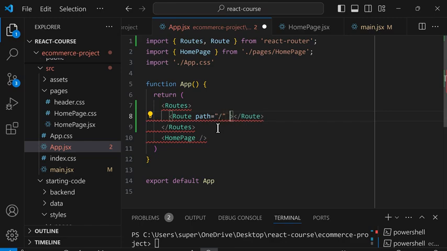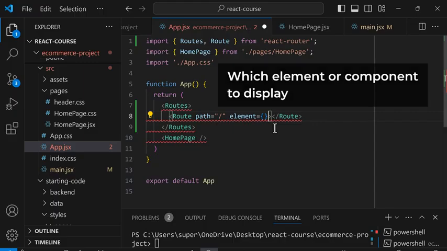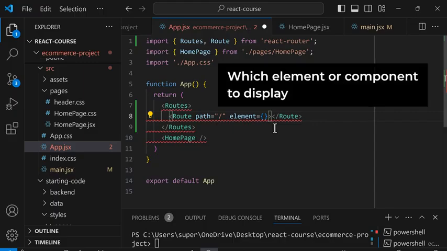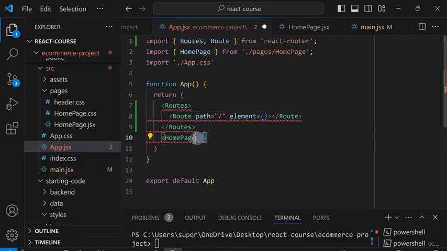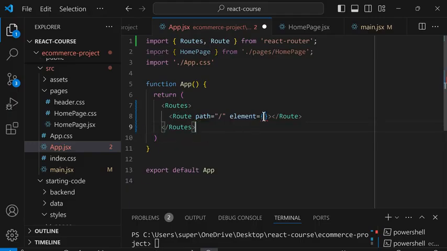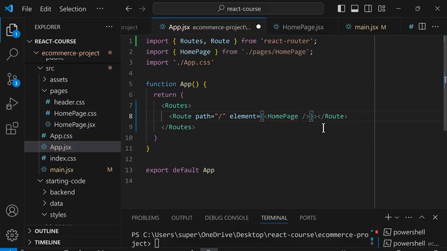And then we're going to give Route a second prop called element equals curly brackets. So this tells React which element or component to display when we go to this URL path. For the home page, we want to display this HomePage component. So let's select it and cut. And inside here, we're going to paste. So this tells React that when we go to the URL path / or empty, it's going to display our homepage. So let's try it out.